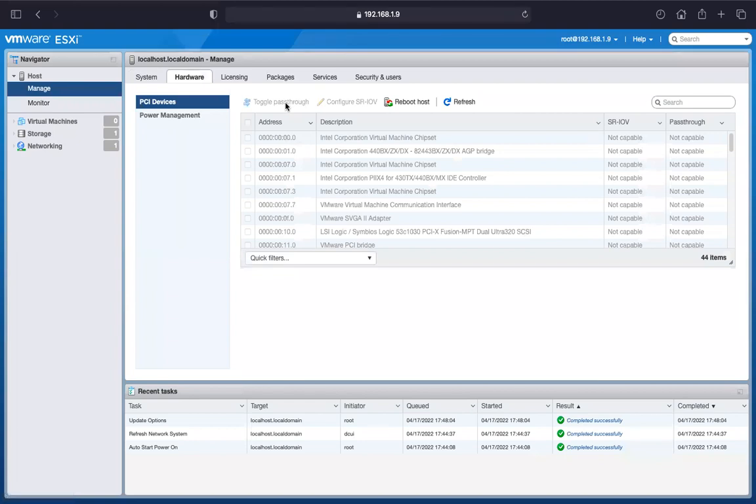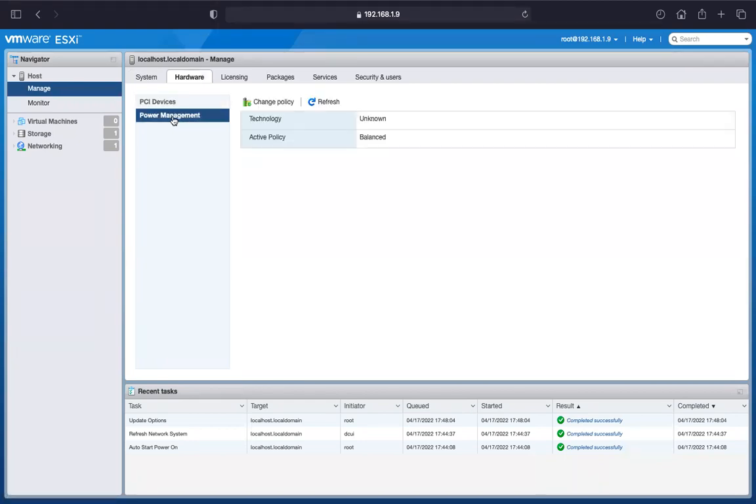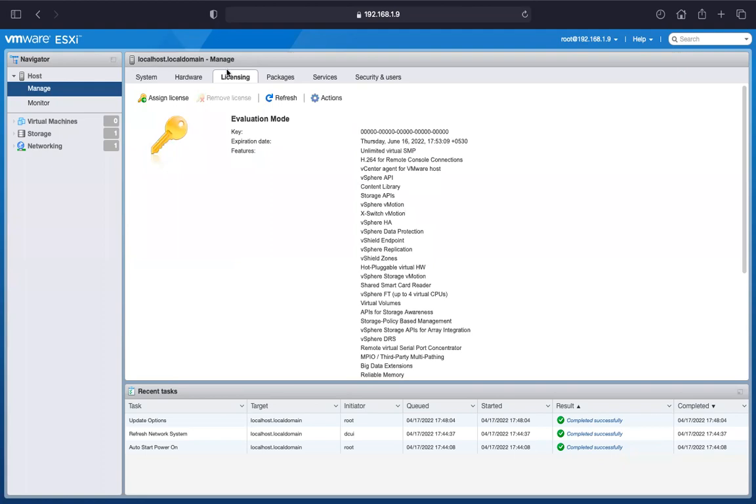Hardware option gives you the information about your PCI card or any other card that you connected. If you are using a laptop or desktop, it can give you an option to manage the policy related to the power supply. This is the license panel.